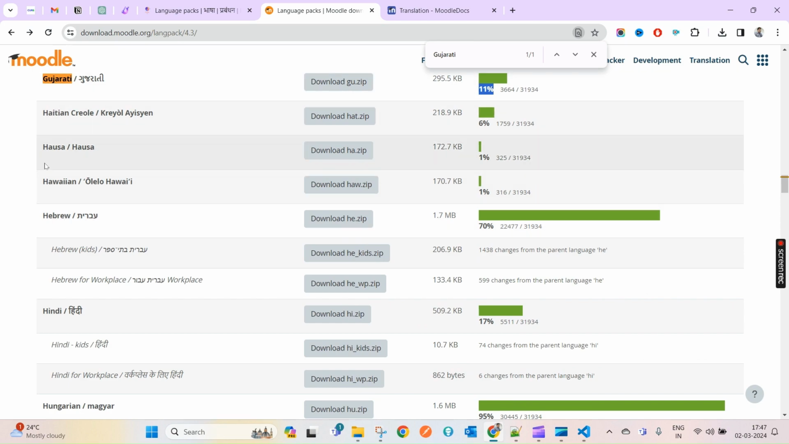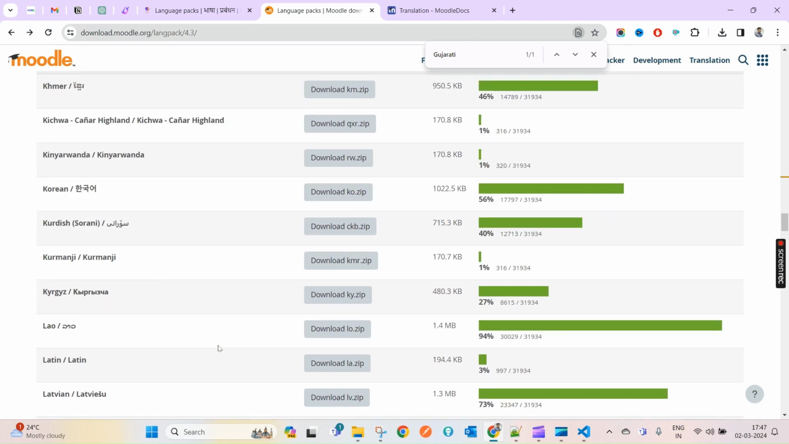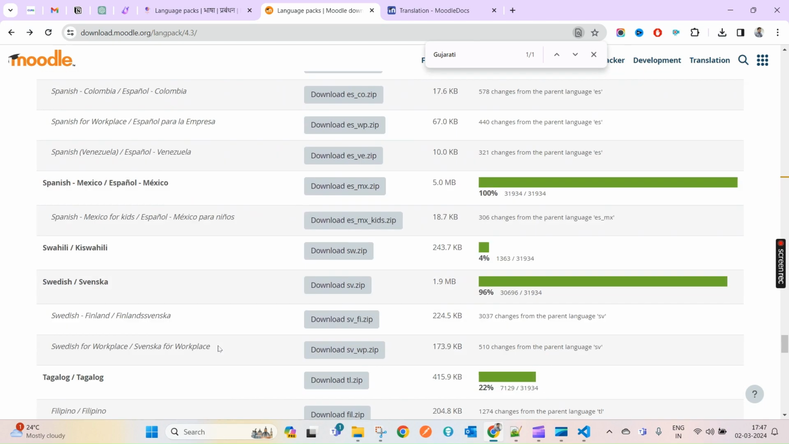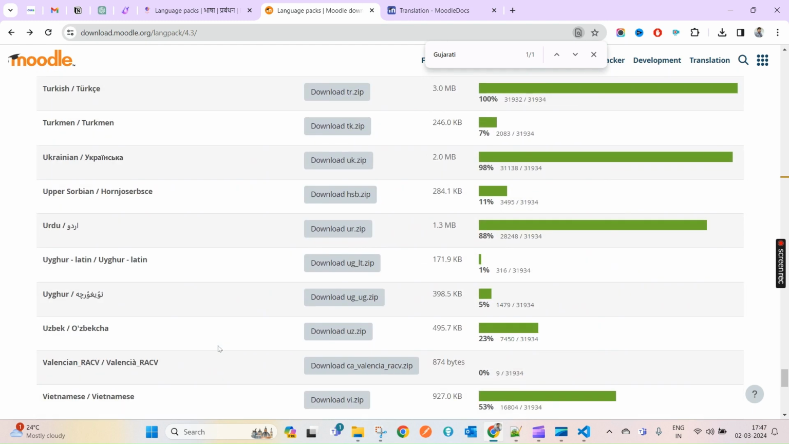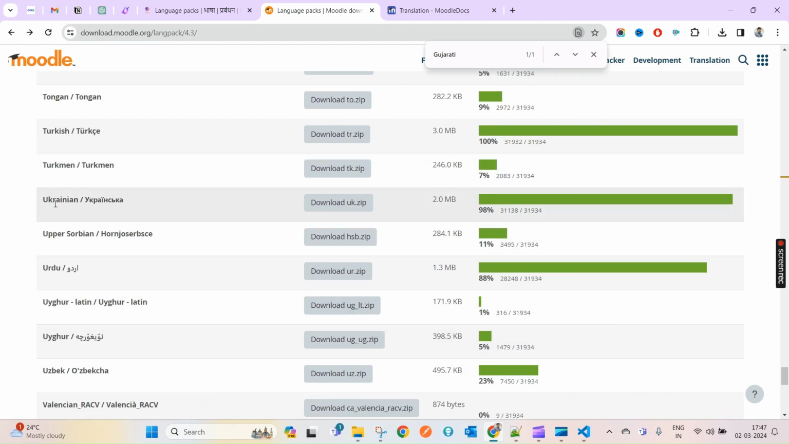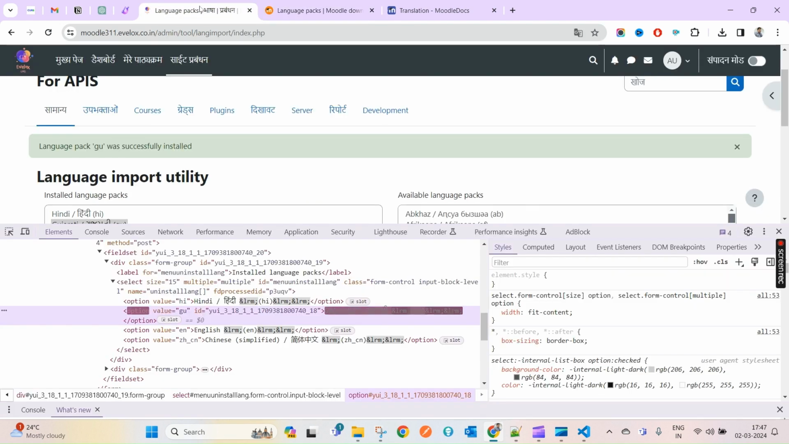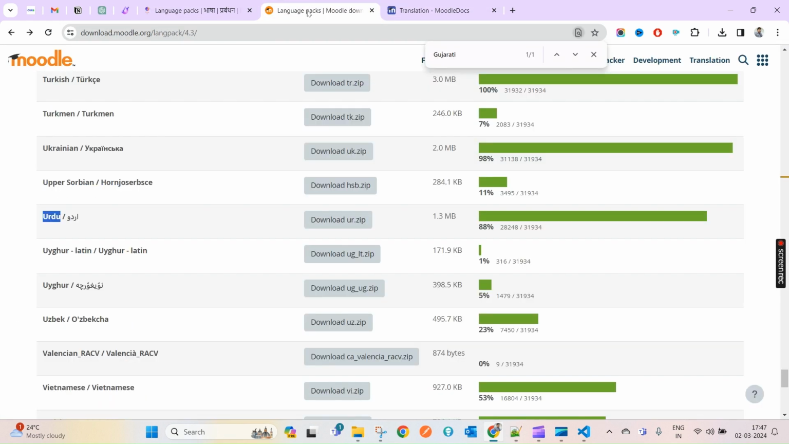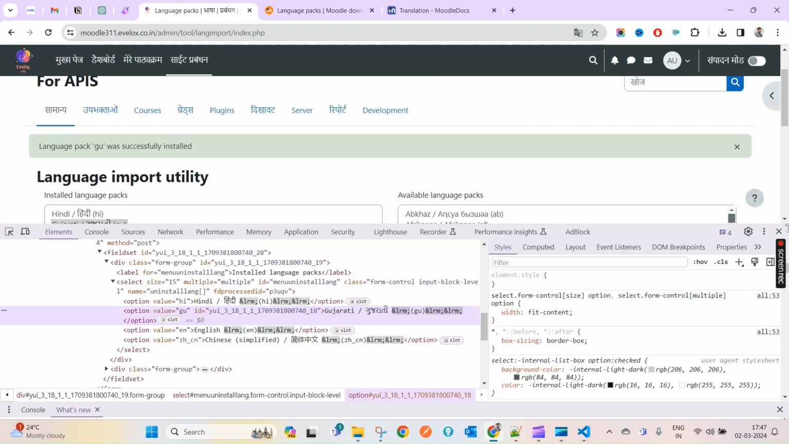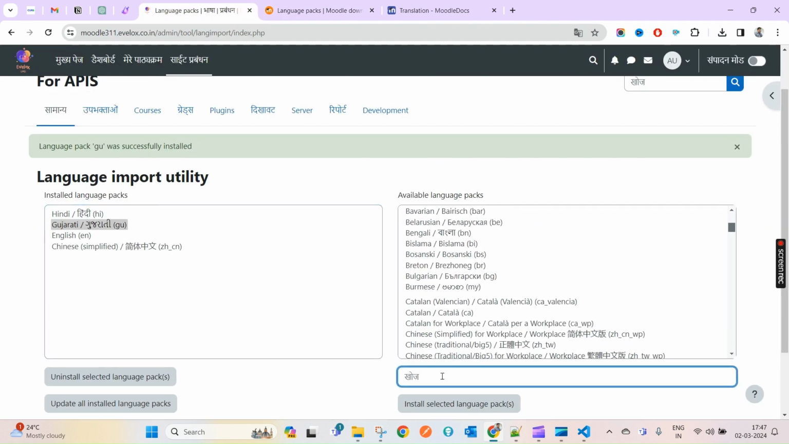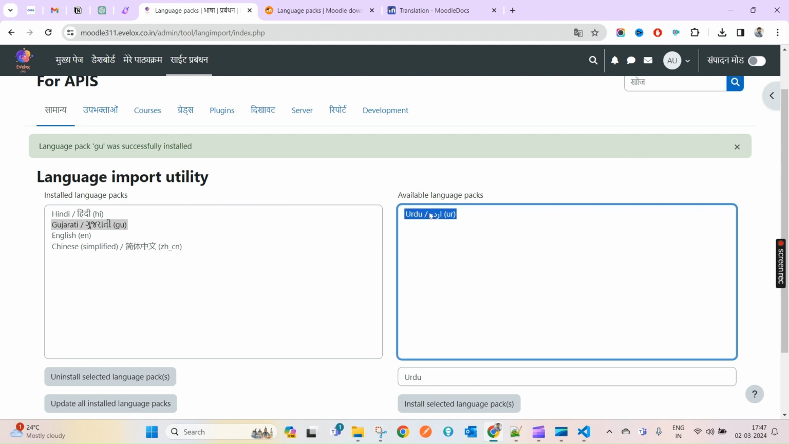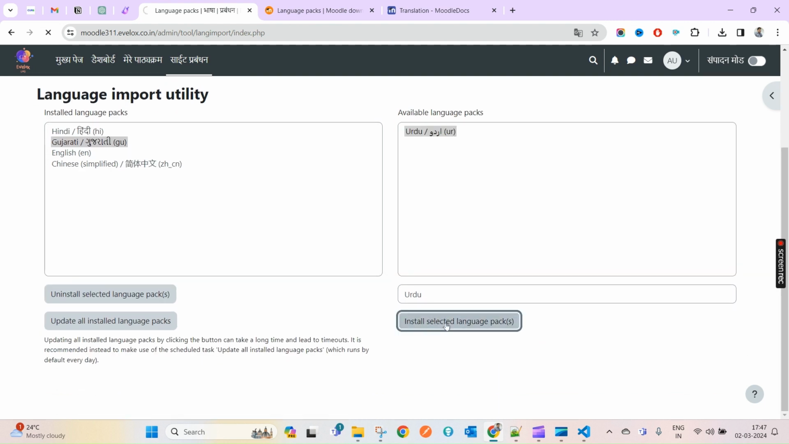Same, there are 100 plus languages here you can download and use. Ukrainian is another language, 98% translation has been done. Urdu is another one that can be used, so I am going to install the Urdu one also. For installing Urdu, you will have to search for Urdu here. Install.